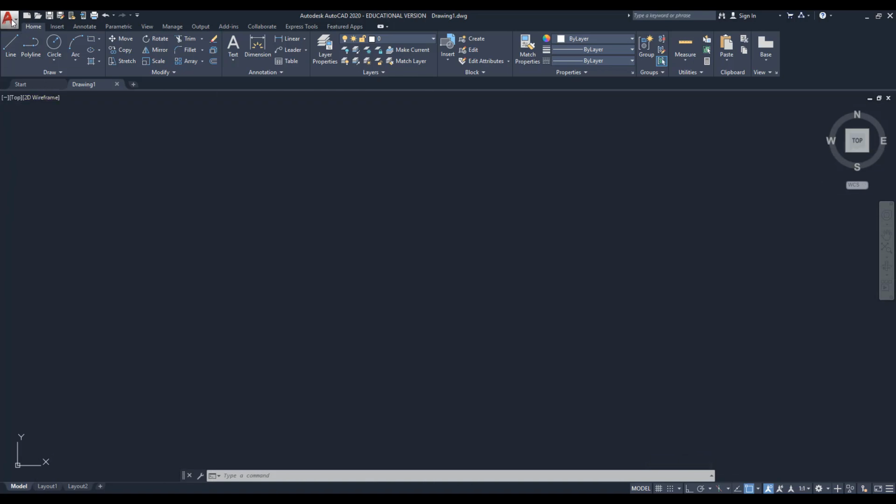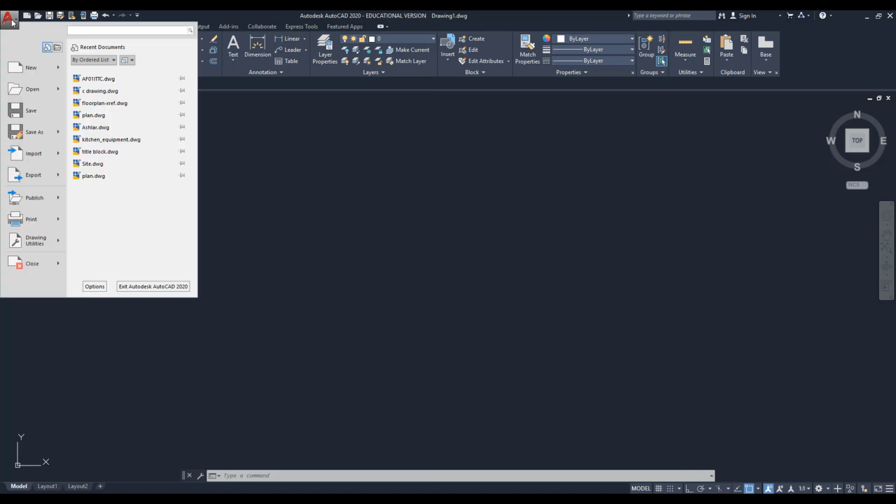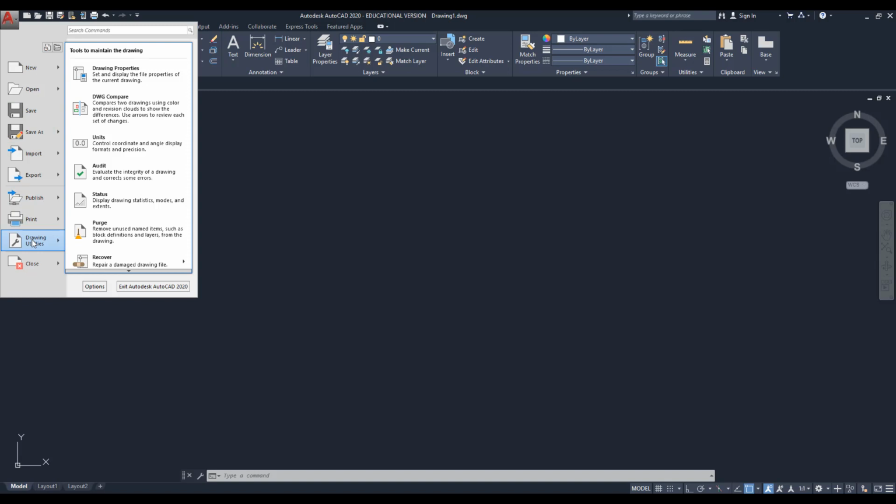So now we are going to go back to the big red A. Now you see we have more options here. Once we've been into a drawing, now we can print it. We have some drawing utilities that we'll talk about here in a minute. Down at the bottom of that pull down, we have options, and we're going to go in and look at those. So the first thing I want to do is go into drawing utilities.